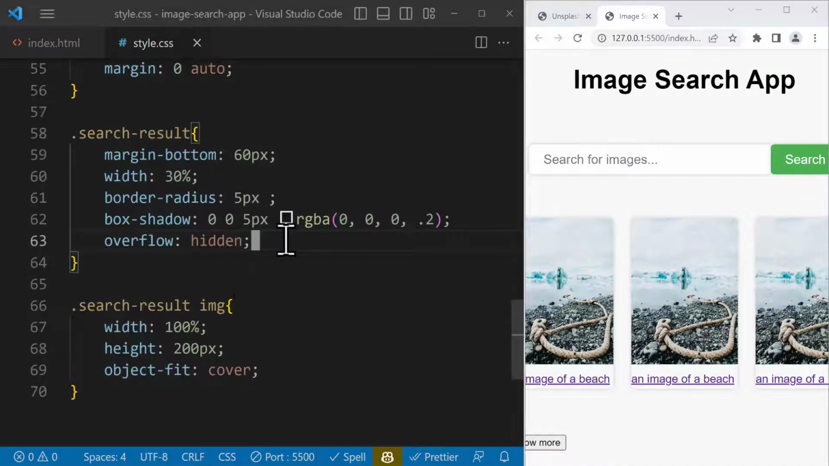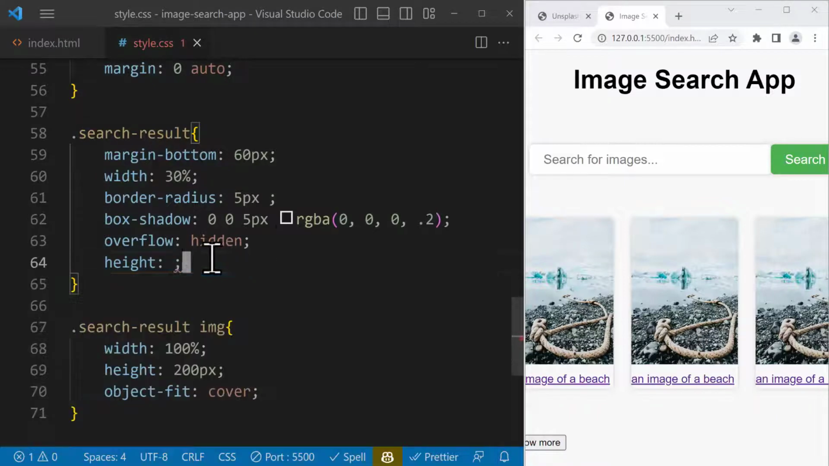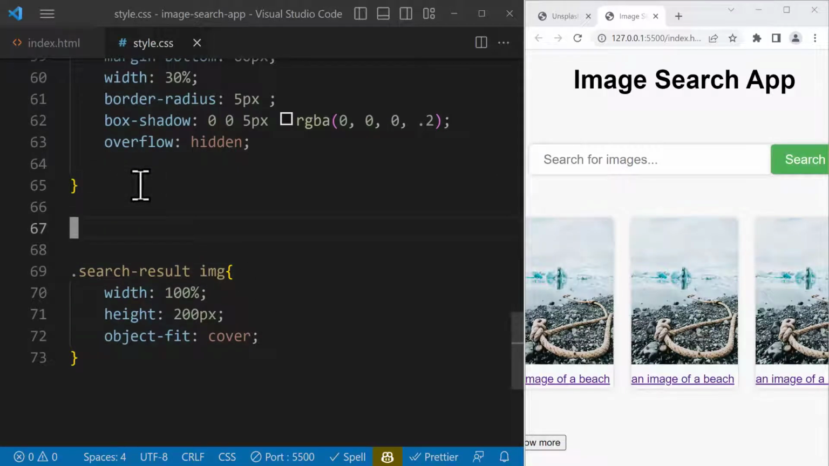And also we want to set the height of this one as well. I think the height is fine for the result section, because we have added the height before for the image, so we don't need to have the height here. So the next thing I want to add is this. We have just created this result.